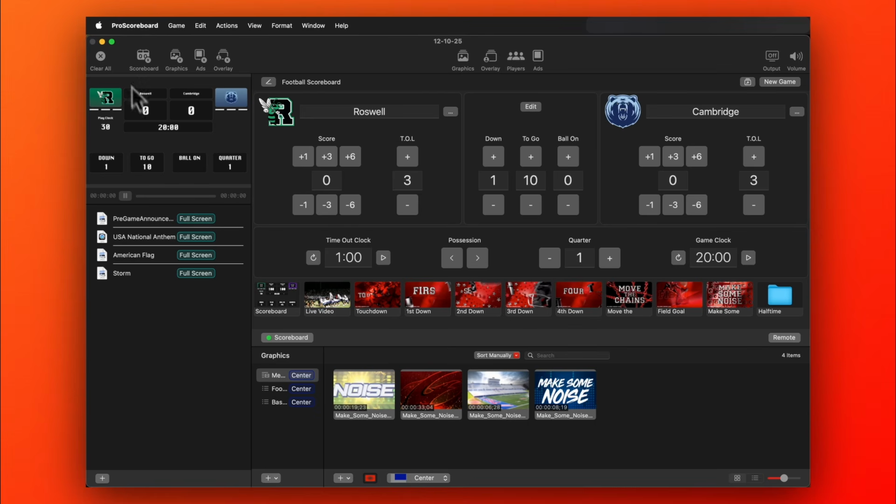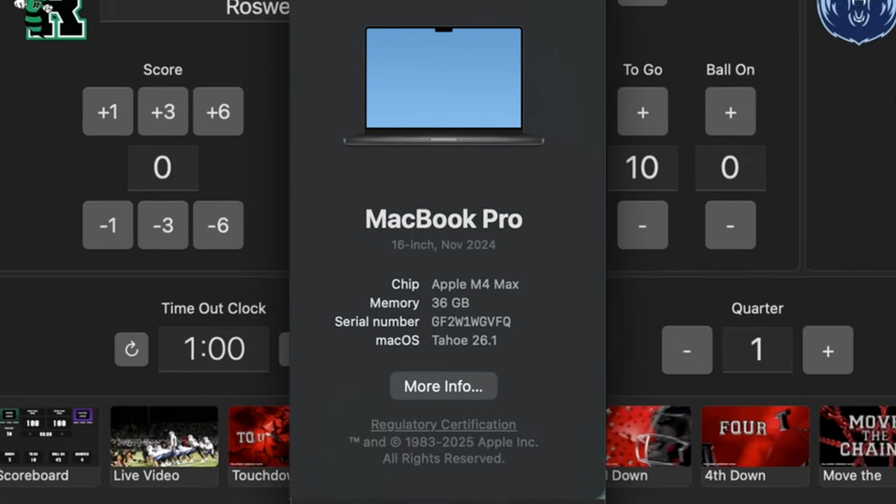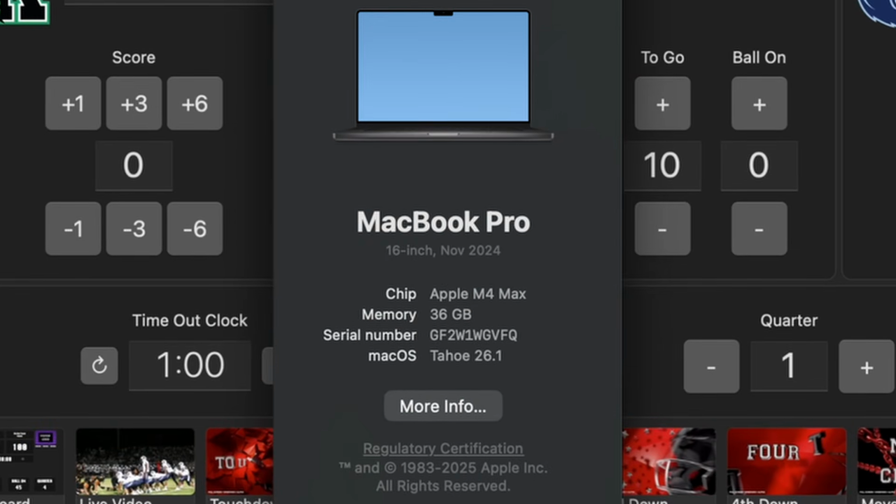ProScoreboard now offers full support for macOS 26 Tahoe, with the minimum supported operating system updated to macOS Sonoma. This delivers improved performance, long-term stability, and confidence that your scoreboard system is ready for current and future Mac hardware.